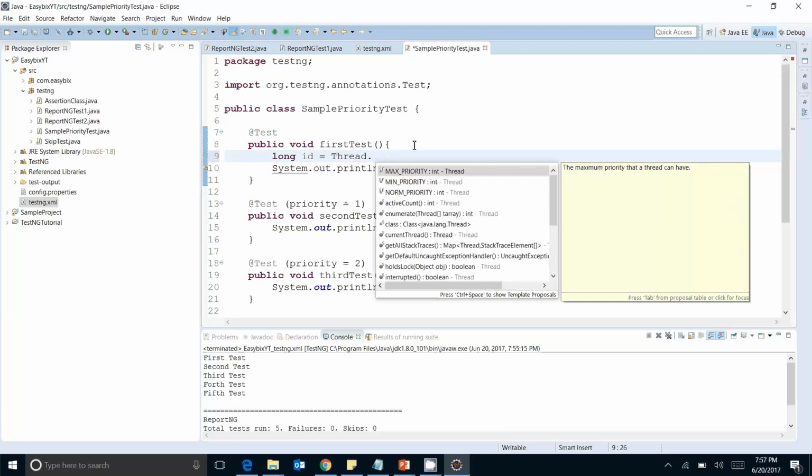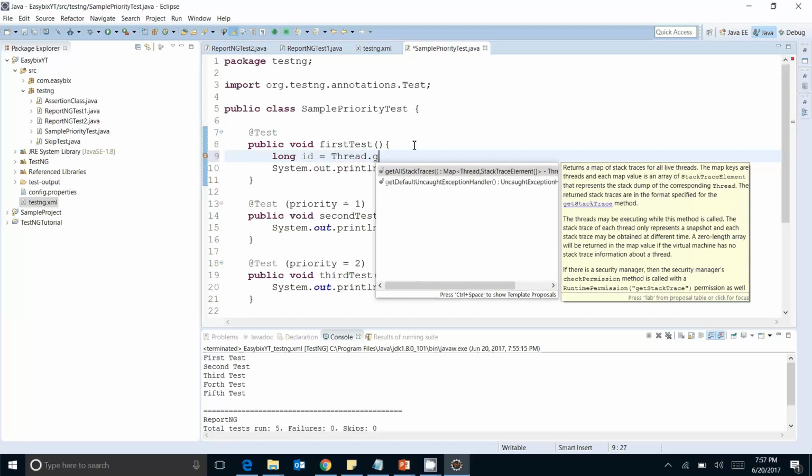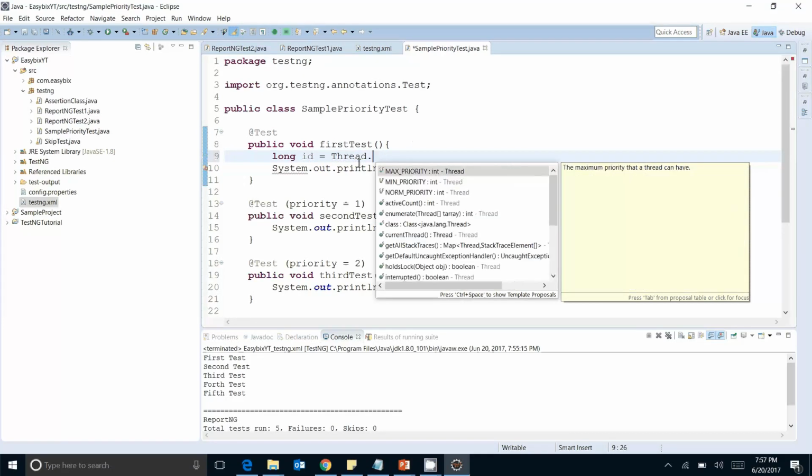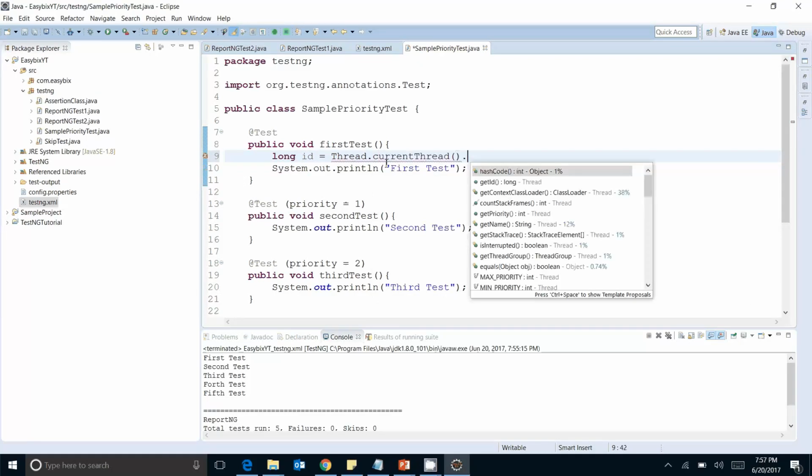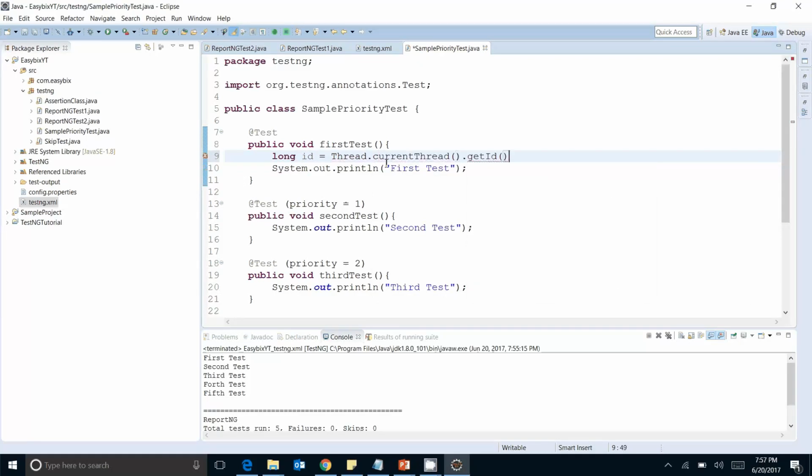Thread dot. No, we don't have any method using get ID. So find out the current thread, and then call get ID on it. It will return the thread ID of the current thread being used by this particular test case, and I will print the ID over here, like this plus ID. We need to do this in every test case.